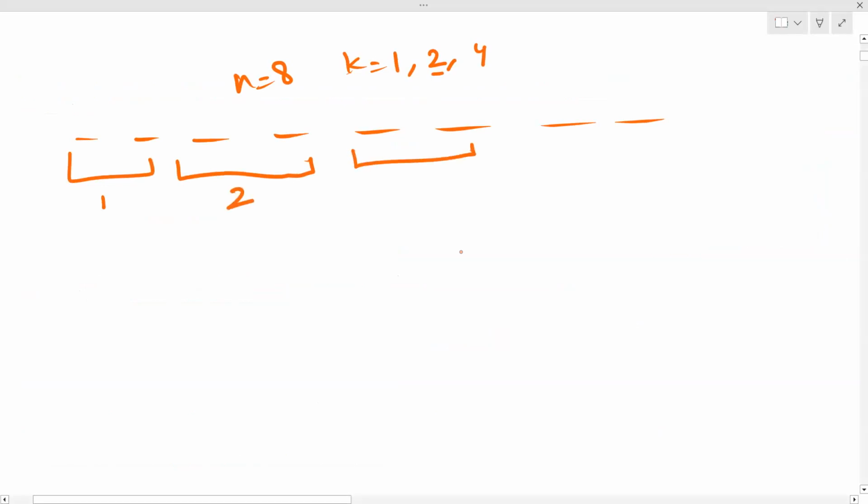So we are given n boxes, and let's say right now n is 8. So we can choose a k which divides 8. We can either choose 1, 2, or 4. So let's say I'm choosing 2. So these are the boxes. These two boxes will go in the first truck, these two boxes will go in the second truck, these two boxes will go in the third truck, and these two boxes will go in the last truck. So there are 4 trucks.